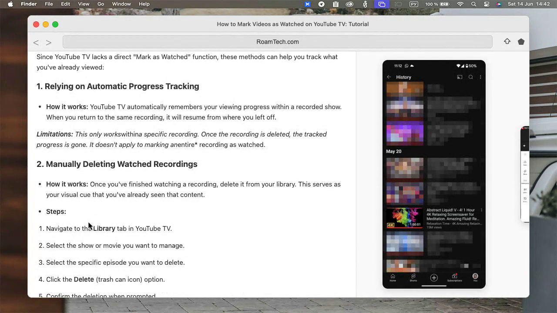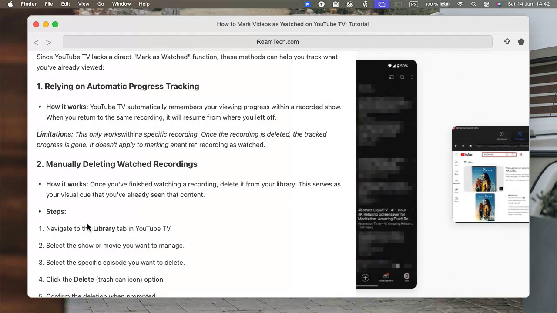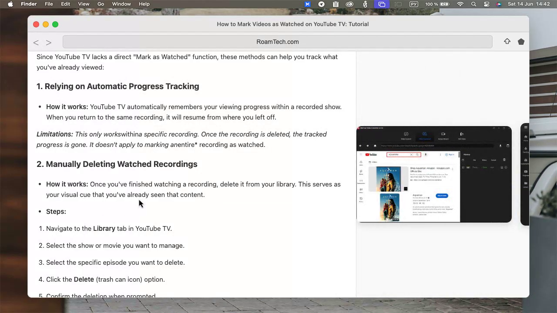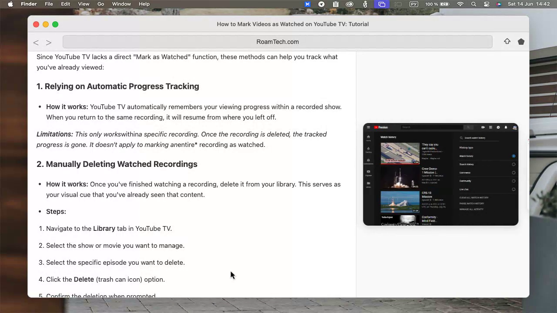Today we will be discussing how to mark videos as watched on YouTube TV. Have you ever found yourself scrolling through your YouTube TV library, unsure if you've already watched an episode or movie? It can be a real pain to keep track, especially with so much great content available. Fortunately, YouTube TV has a few ways to help you manage your viewing history.